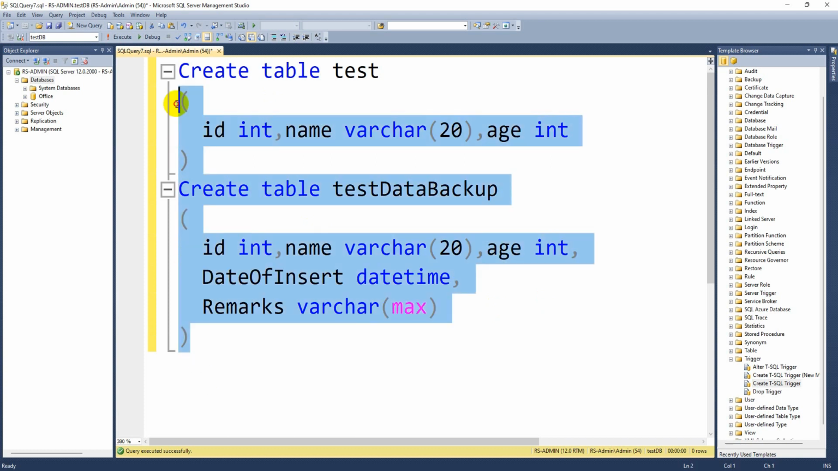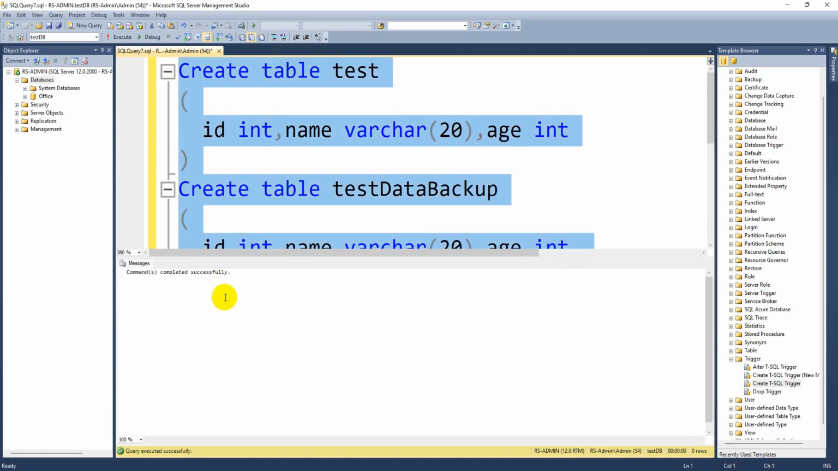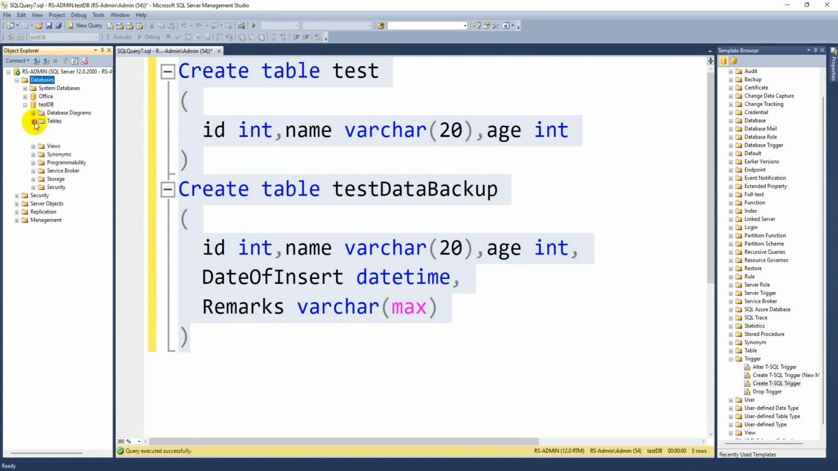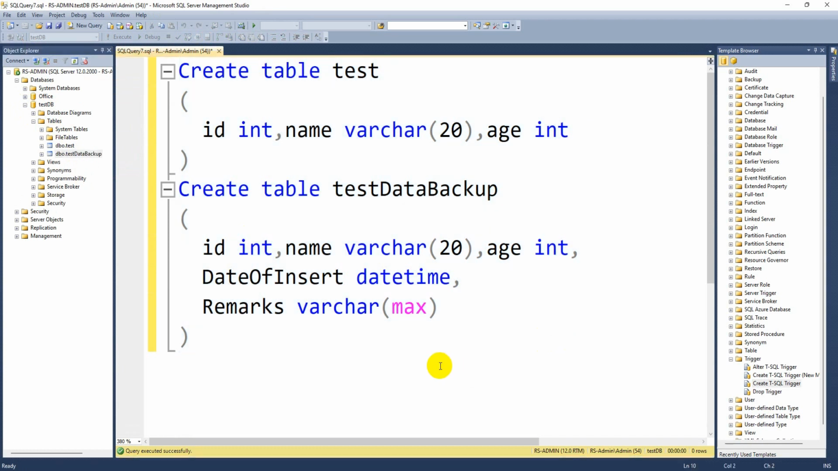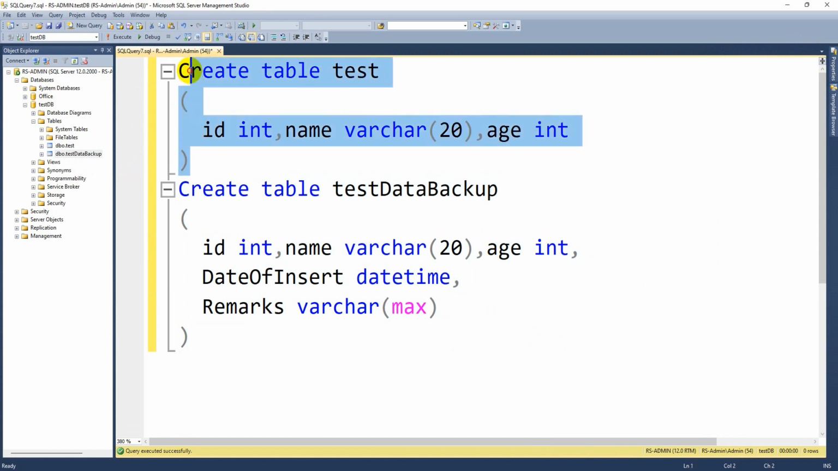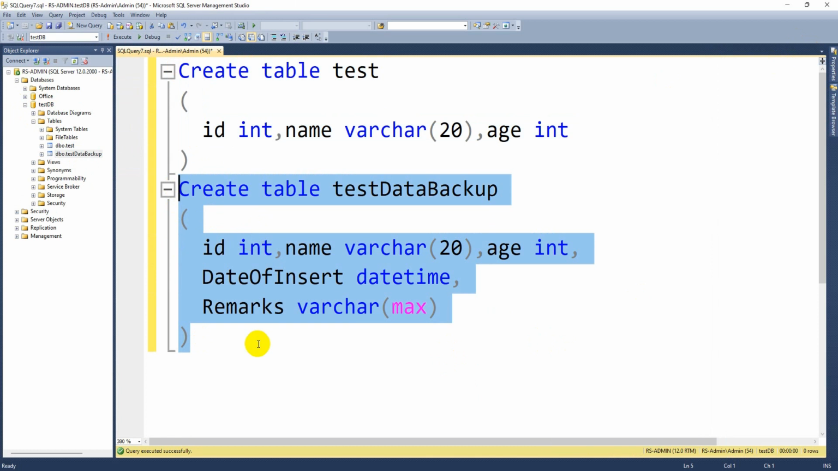So now we have two tables. I am just creating them. So two tables are created. If you refresh, under testdb there are tables. You can see test data backup. Now these two tables are ready. So what is my requirement? As I said, whenever you insert a record into the test table, the same record needs to make a copy here also, in backup.